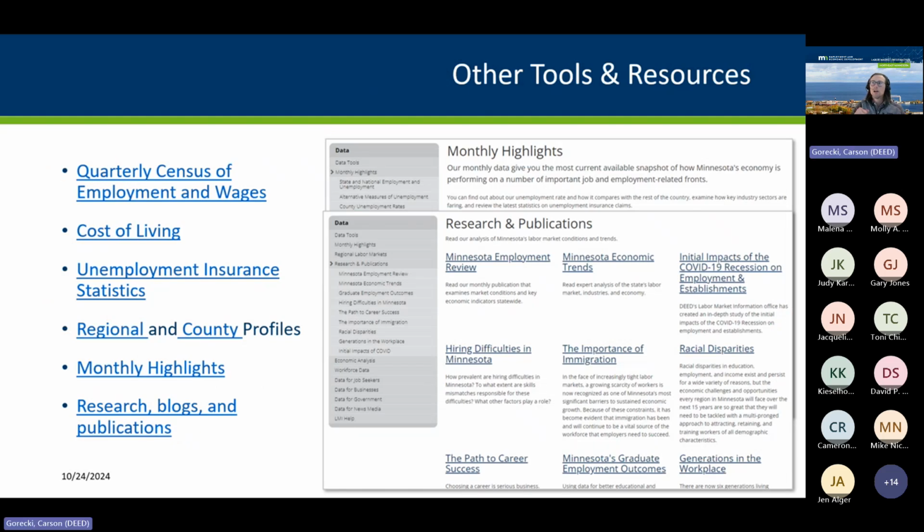We have other tools, QCEW I mentioned, and cost of living. Comparing your income versus how much you can be expected to spend is kind of a bare minimum. There are also unemployment insurance statistics, and our regional and county profiles, which I really encourage you to check out. It's kind of like a menu of all these data and more that I've been talking about for your county or region. Again, we have those publications.